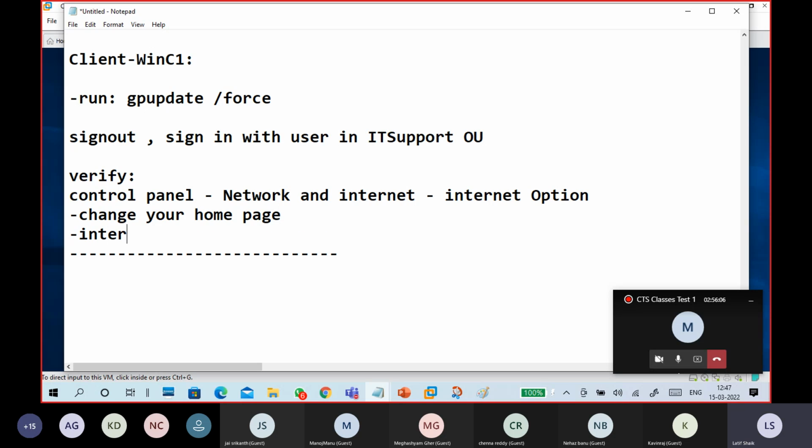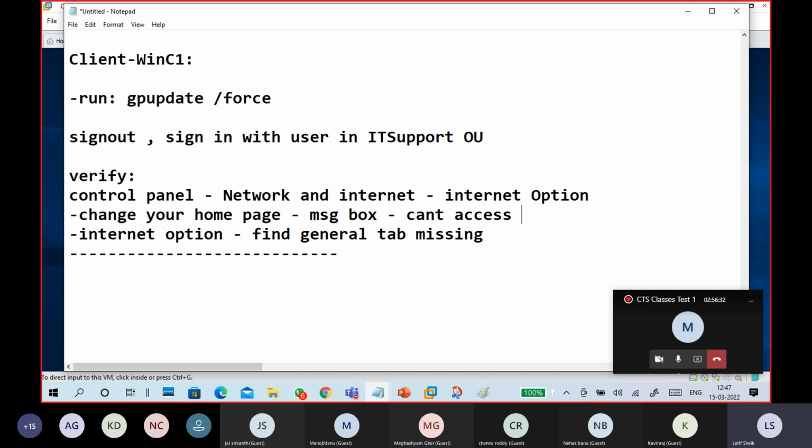Second, open internet options also. So you find the general tab missing. Here it is. It shows a message box saying it is a kind of cannot access, or disabled by admin. So this is the practical we did.